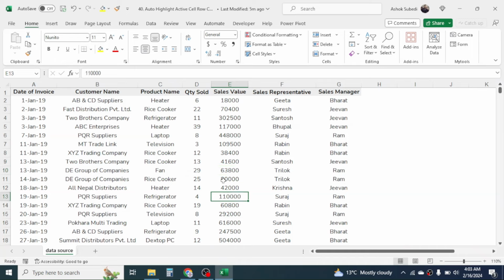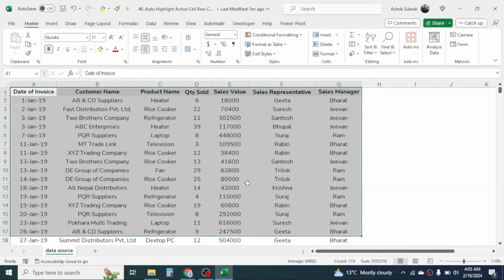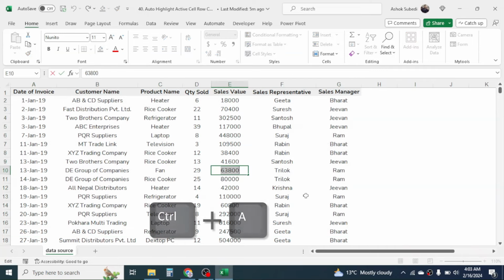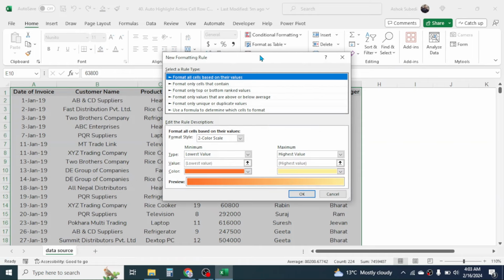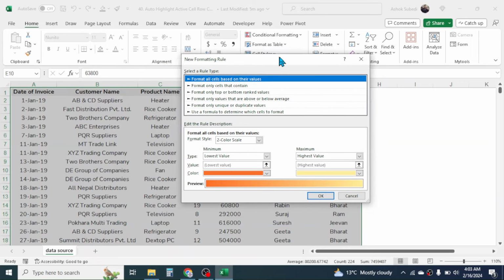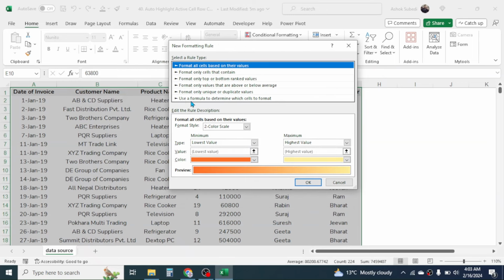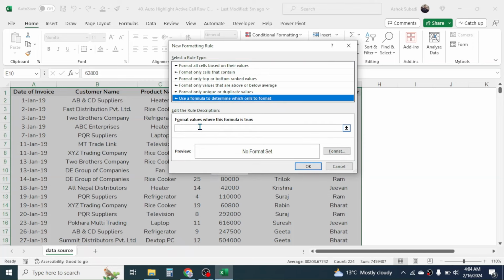For this, first of all you need to select your whole data. This you can do by pressing Ctrl A on the keyboard. That will select the whole data. Click on Home tab, click on Conditional Formatting, click on New Rule, and here in the Conditional Formatting New Rule dialog box, click on Use a formula to determine which cells to format. And here in the formula bar, you have to write this formula.